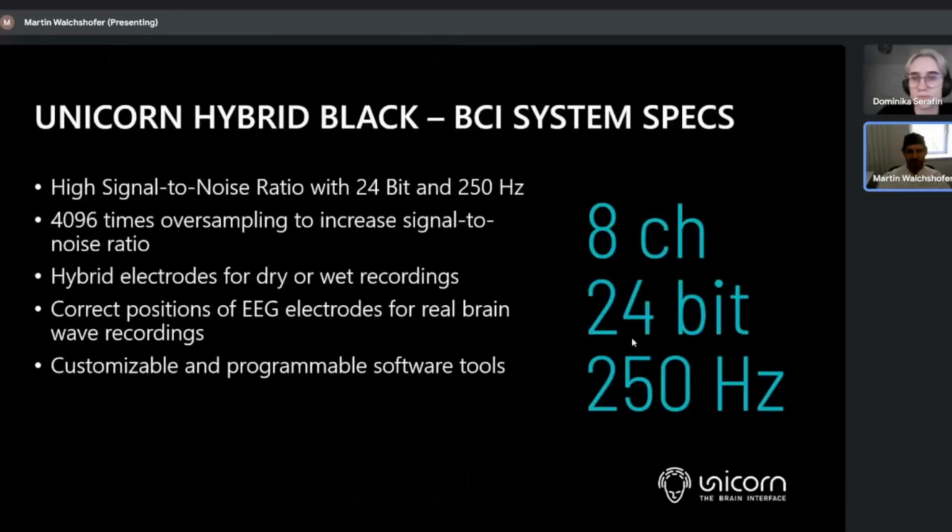And yeah, the Unicorn is an EEG system with hybrid electrodes, and here are some technical specs. You can measure EEG signals with a 24-bit resolution. That's the amplitude resolution that we have. We need such a high resolution because we want to measure EEG in the microvolt range.